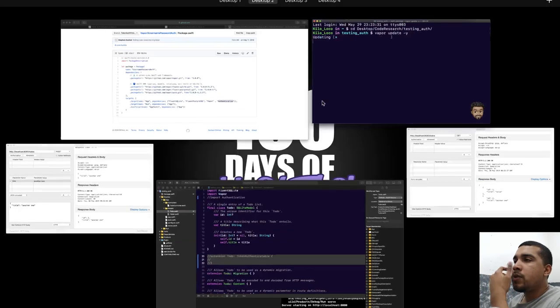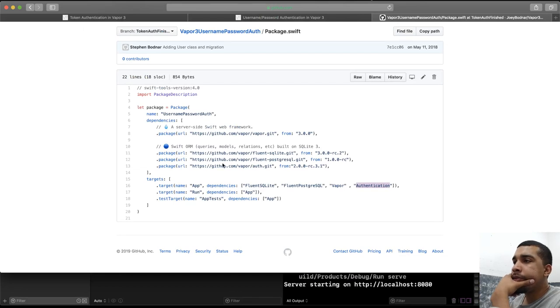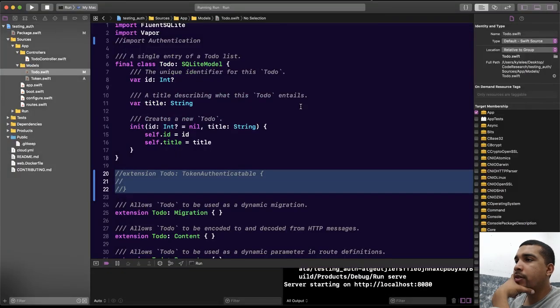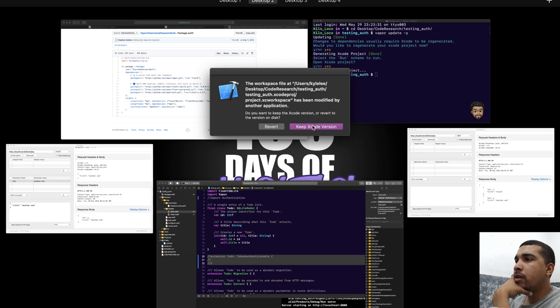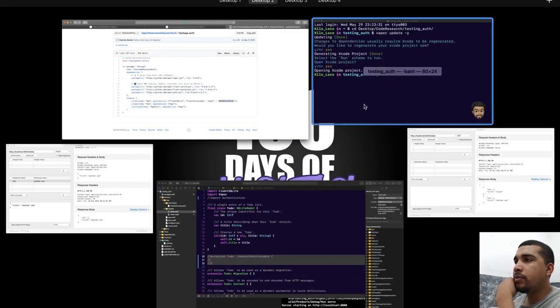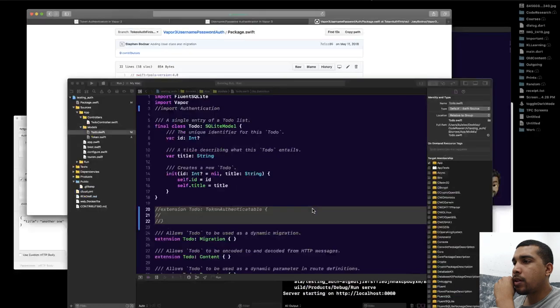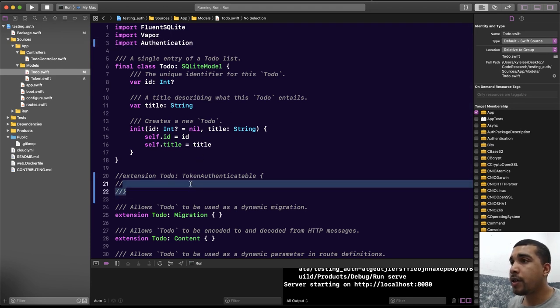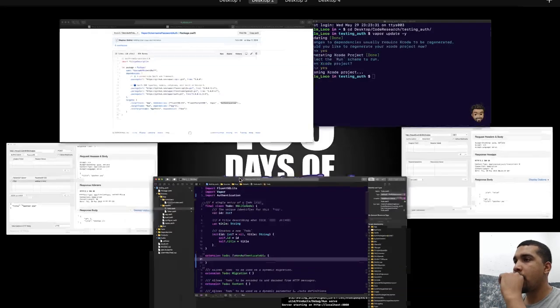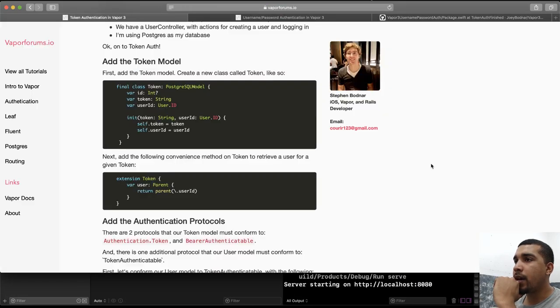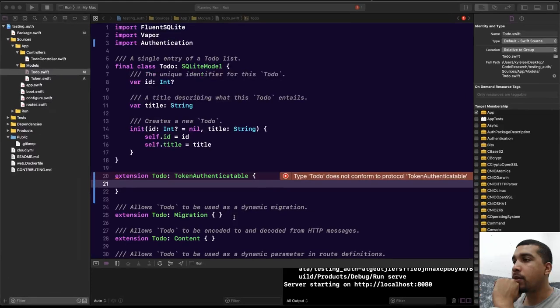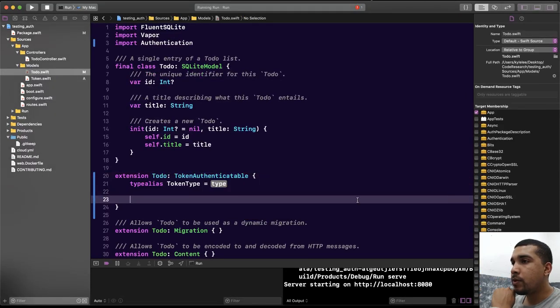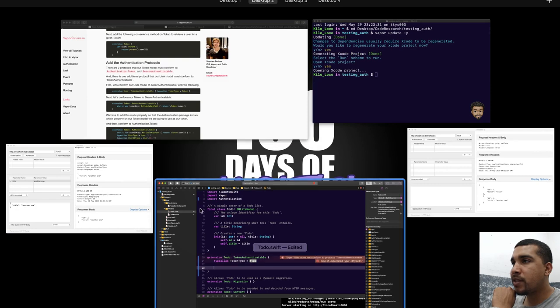All right, so this is going to take a little while. Hope this is a stable one that's going to work with our project. We'll just do keep, whatever. Looked like it worked. And now we should be able to say import authentication and do token authenticatable. There we go. And it's gonna say, hey, you're not doing something. And I'm gonna be like, yeah, I know, leave me alone. So type alias, token type, and I think we're gonna set this to token.